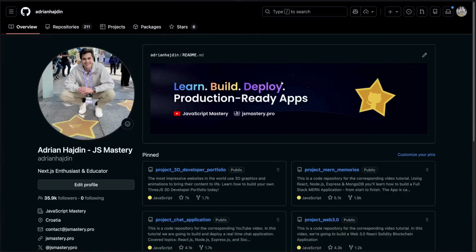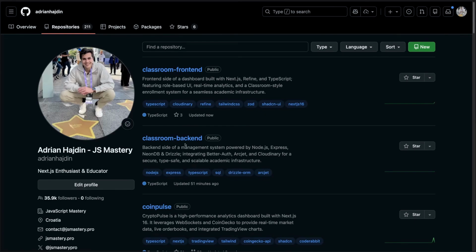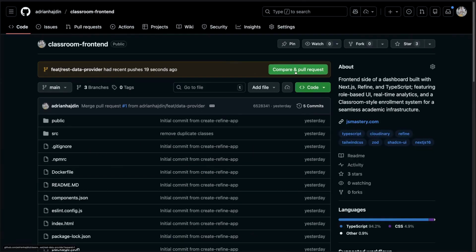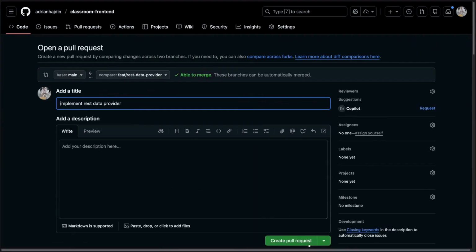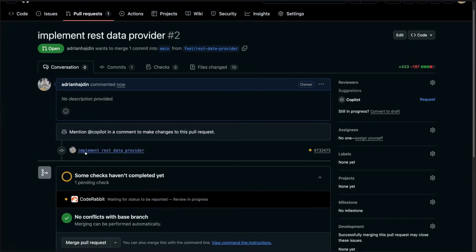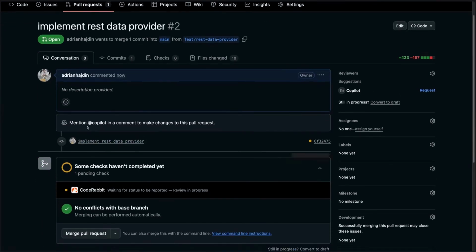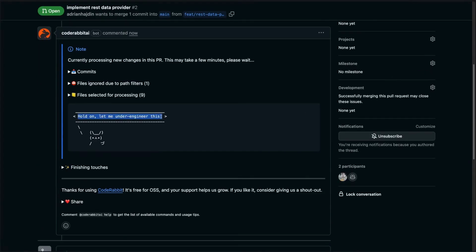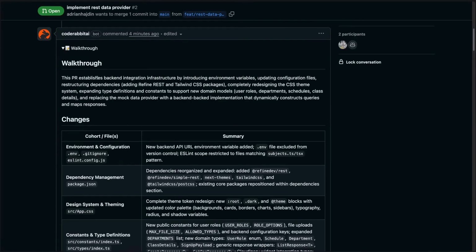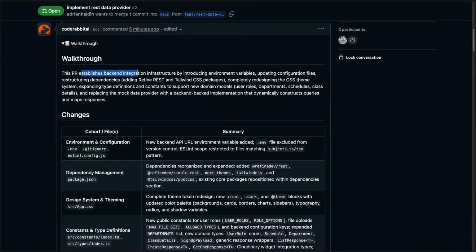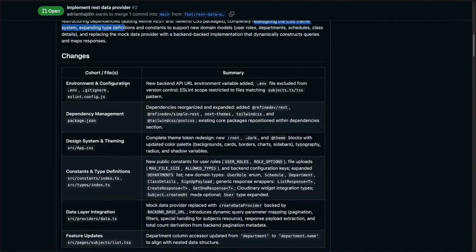Once that is done, head over to GitHub, but open up your frontend repository, not the backend one, and then compare and open up a pull request. Then let's wait a couple of seconds for CodeRabbit to wake up and a couple of minutes for it to provide a code review. And there we go. This PR establishes backend integration infrastructure by introducing envs, configuration files, restructuring dependencies, and completely redesigning the CSS theme. But we did that in a couple of seconds.